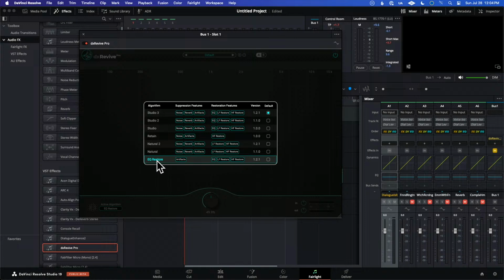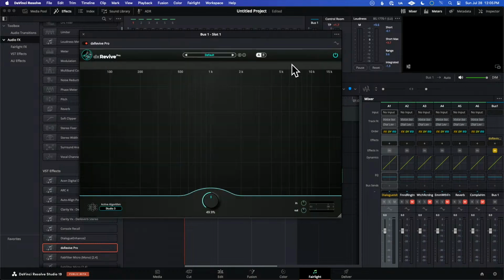All right, and the idea with the EQ Restore is that it's not doing any noise reduction of any sort. Instead, what it's doing is taking a spoken word recording that seems to be particularly frequency limited. In other words, if you think of somebody calling on an old school telephone where it sounds very mid-rangey and nasally, this is supposed to make it sound more full frequency, a little bit more natural, like real life. So we'll take a listen to that as well. But let's start with the Studio 3 here.